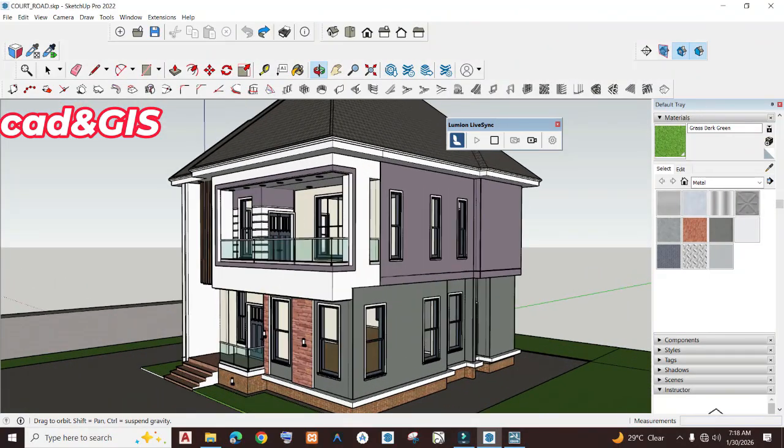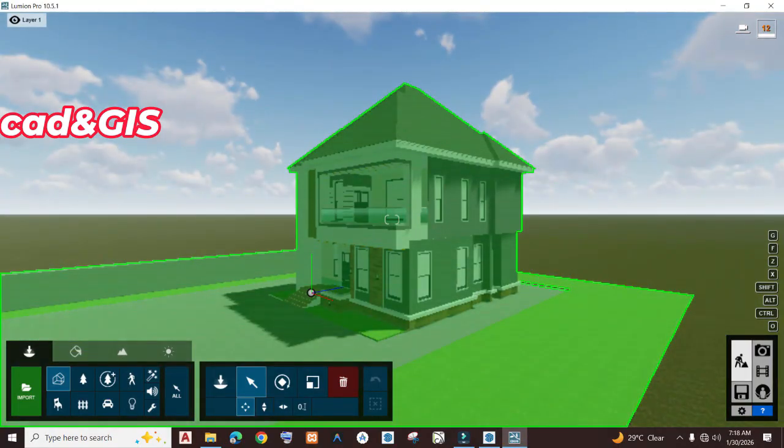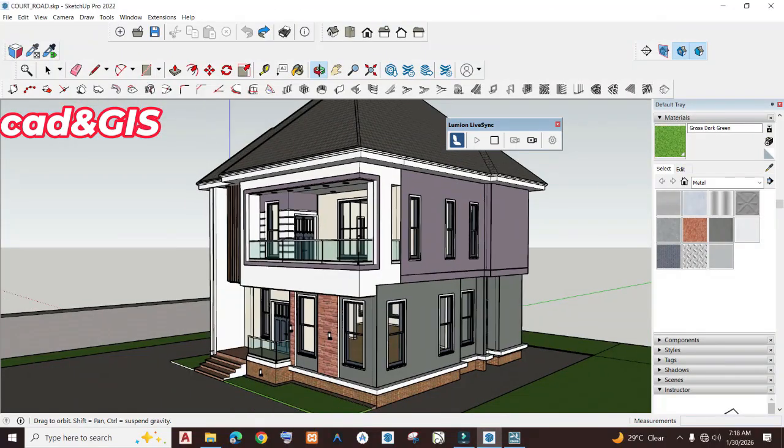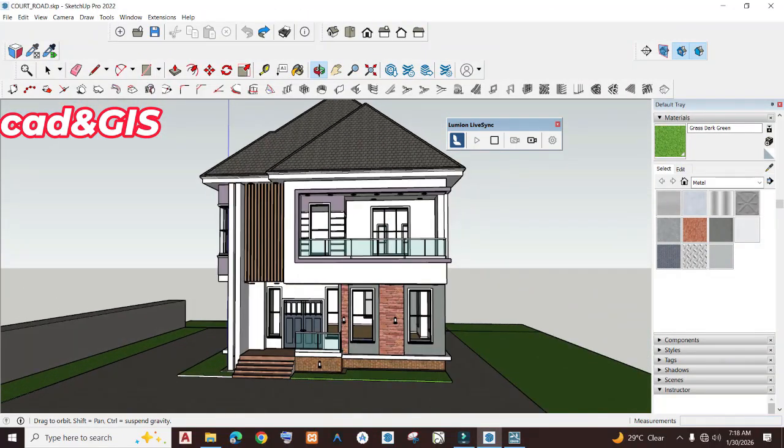So that's, let me zoom. As you can see, it's updated in Lumion there. So that is the advantage of live syncing. Anything you apply to it in SketchUp, it automatically updates in Lumion. So the next thing we are going to do is, let's go back to Lumion.